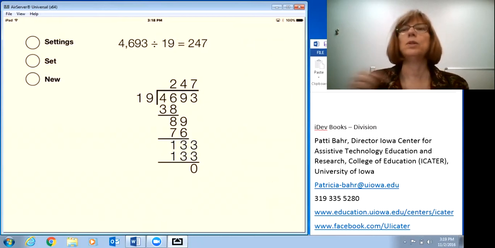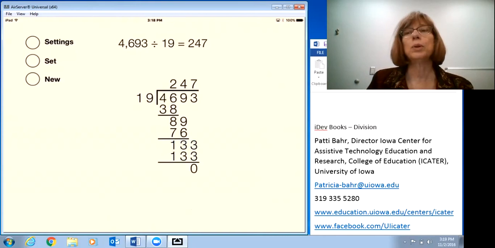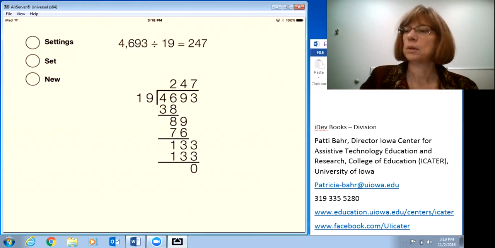That's because we changed the settings so there aren't remainders. Okay, so this is iDev Books long division, a nice way for students to practice their long division.